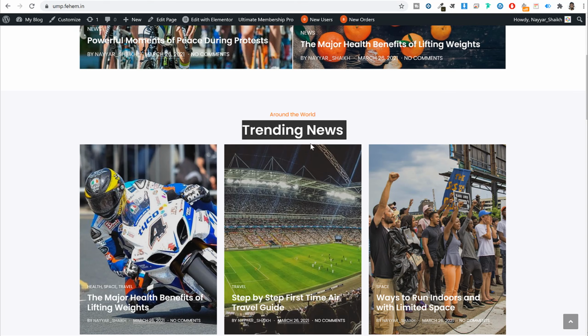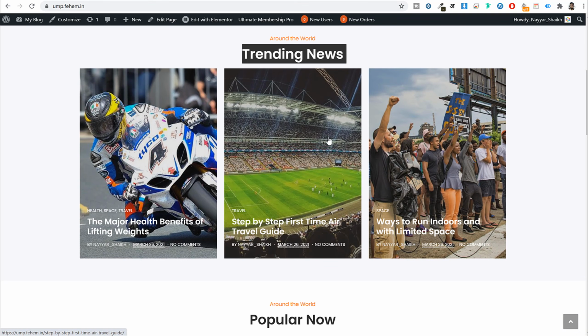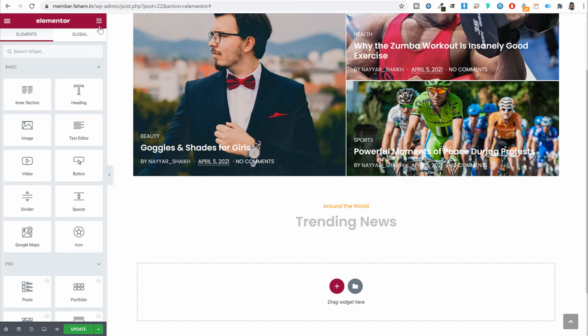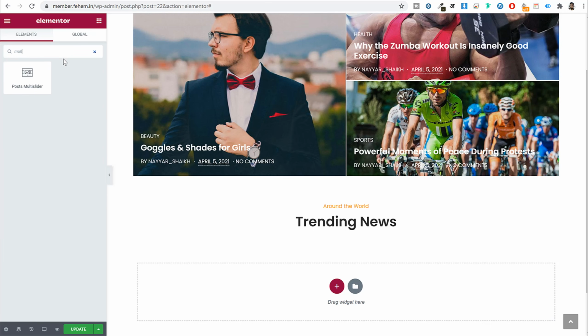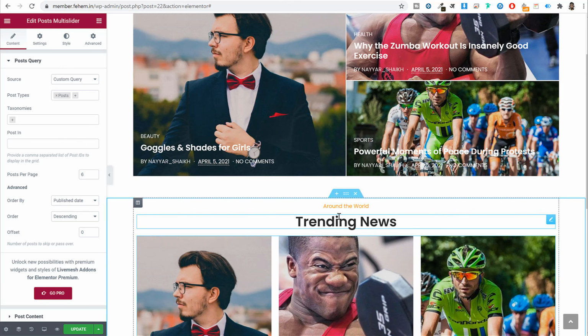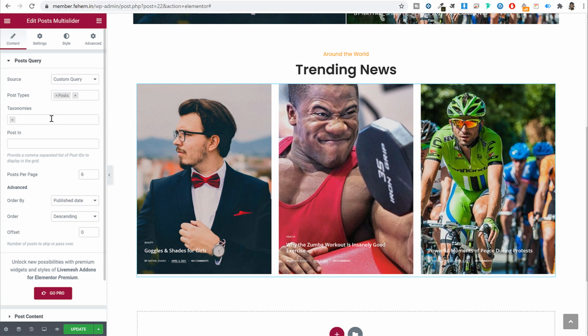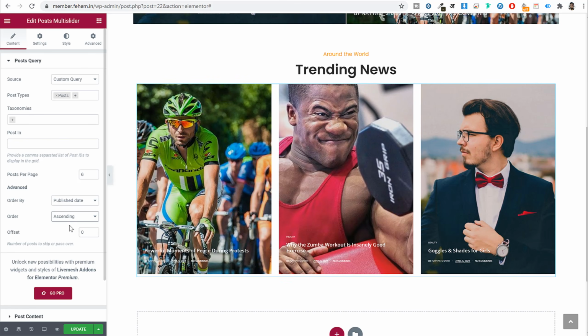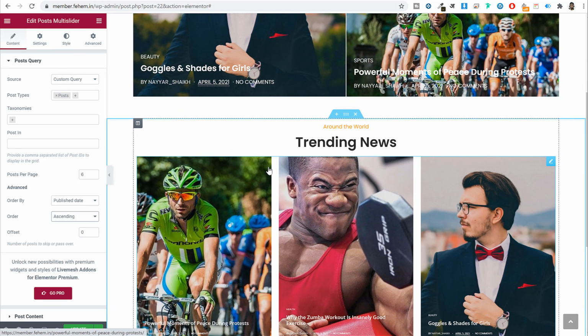Now once this is done, let's add this option at the bottom, and this is your post multi slider. If you search for multi slider, here as you can see, post multi slider, add it at the bottom. And this is how it will look like. Now again, if you want to display it like this, you can display it. I want to display maybe ascending order. So older post first and newer post at the end. You can have this setting as well.